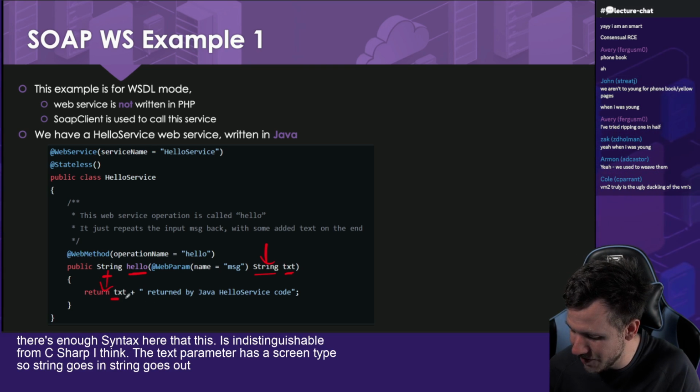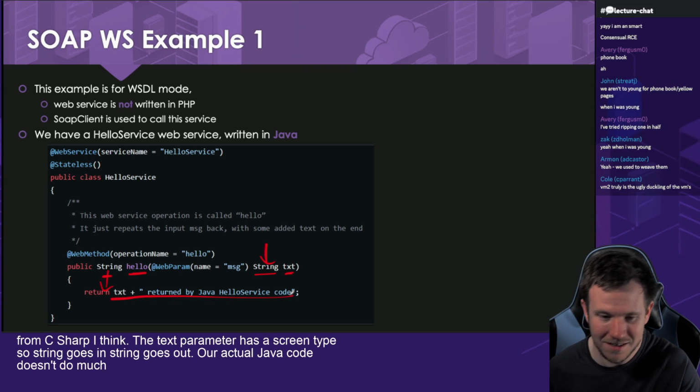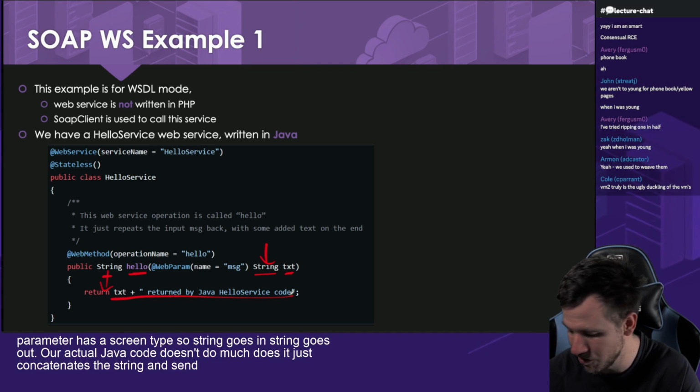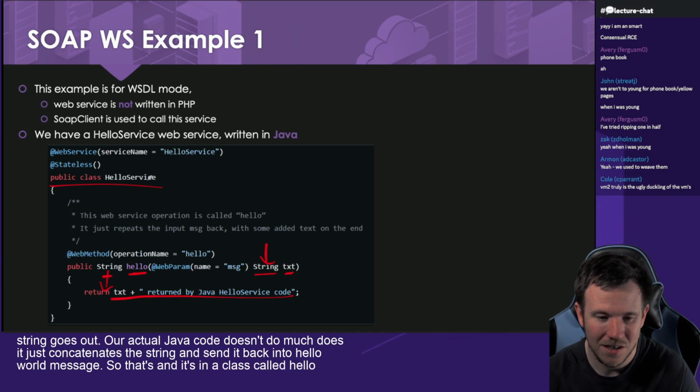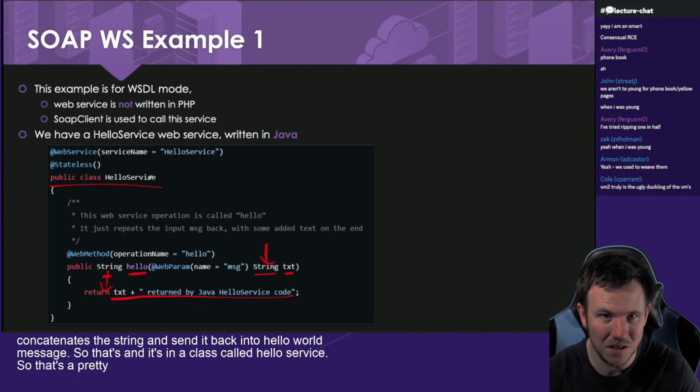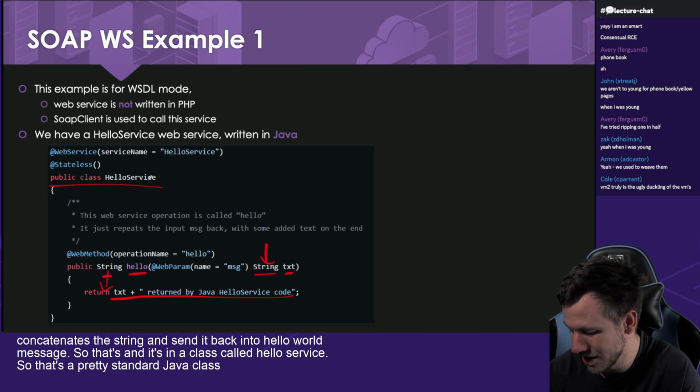Our actual Java code doesn't do much, does it? It just concatenates a string and sends it back. It's a hello world message. And it's in a class called hello service. So that's a pretty standard Java class that doesn't do much.